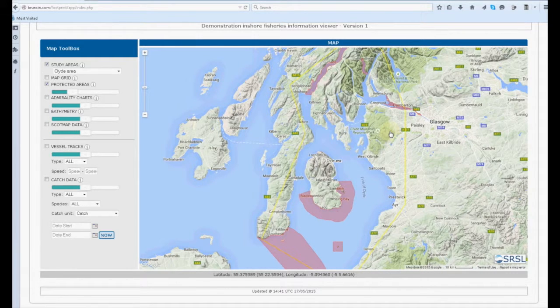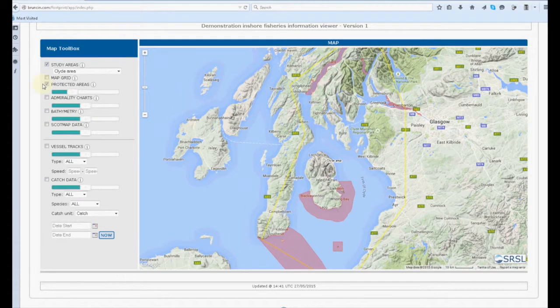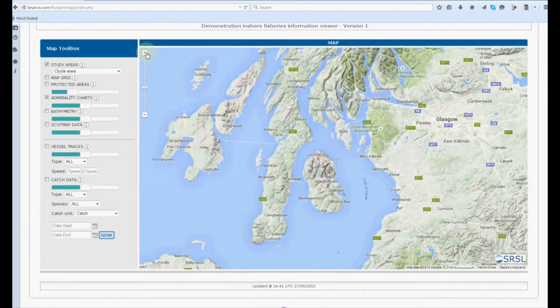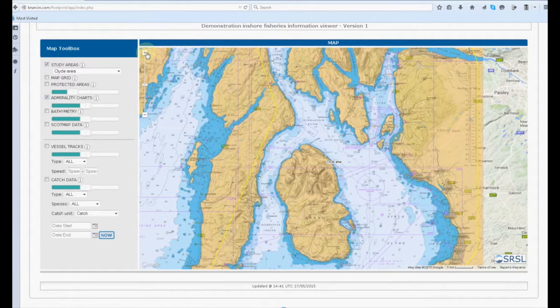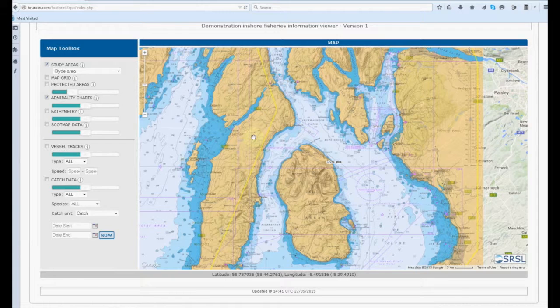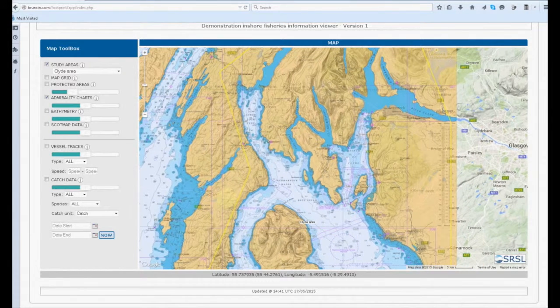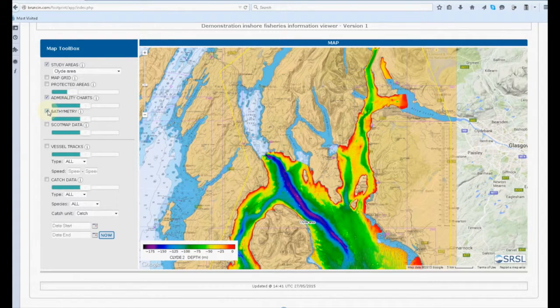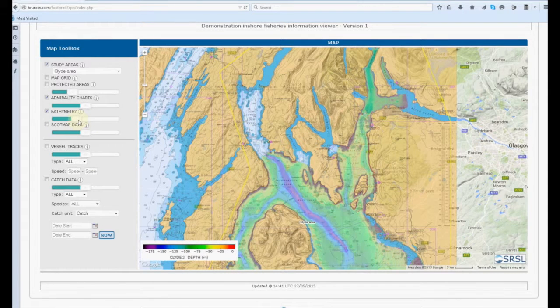Okay, let's have a look at the next layer. This shows the Admiralty chart for the region, and again we can zoom in to see more detail. In recent years we've begun to build up a much better picture of the shape of the seabed based on modern multi-beam acoustic surveys. And clicking on the next layer loads up the latest available multi-beam data for the area, and we can get a nice visualization if we also turn on the Admiralty chart and adjust the opacity of the two layers.